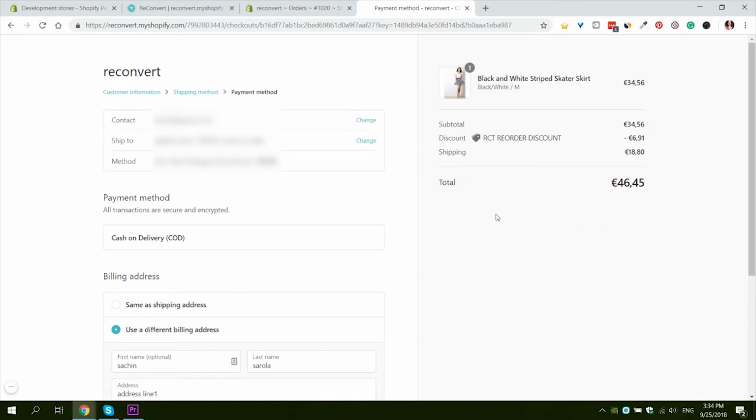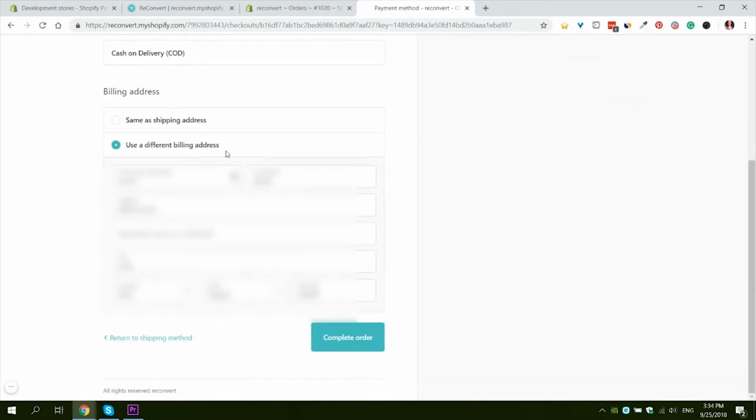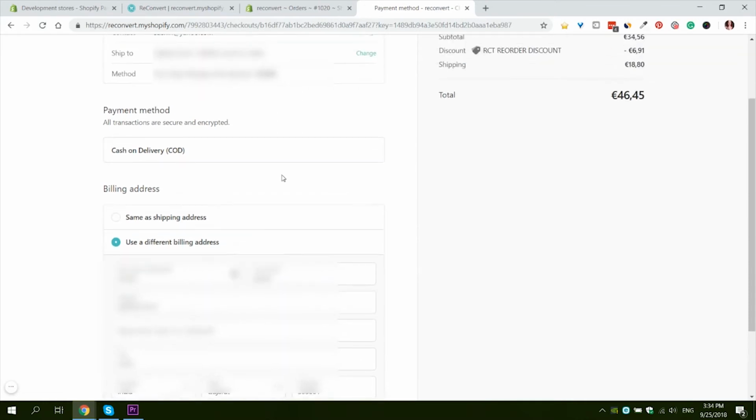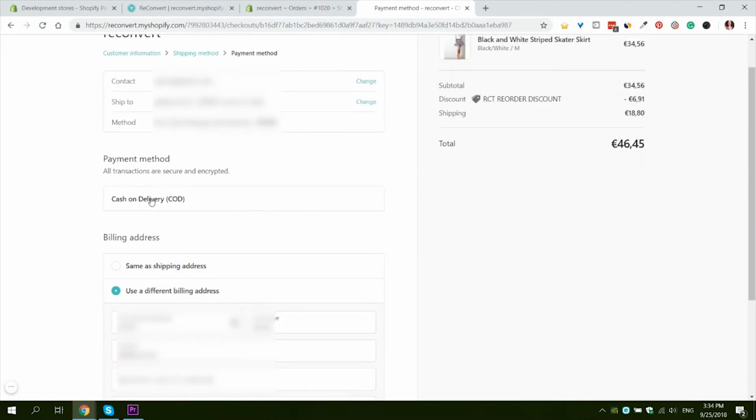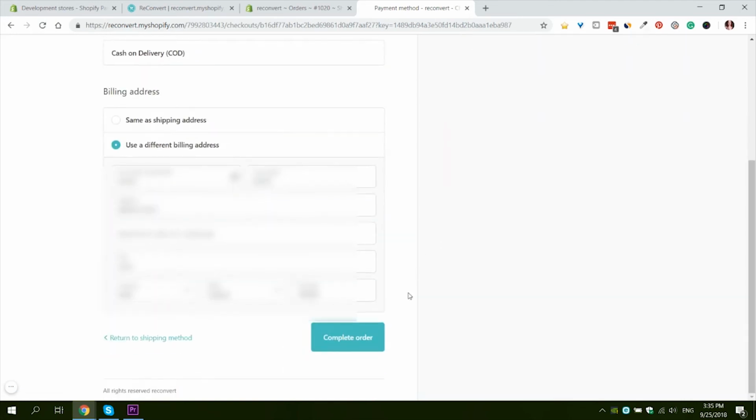So as you can see, we have the discount applied right here and we did not have to go through any of the checkout processes. We already have our shipping details filled in here. We can change them if we want to, and we need to choose a payment provider. Now, in this test store, we only offer cash on delivery, so this is why that's the only option we have here. In your own store, you will have a place to fill in the credit card information or PayPal information. All we have to do is complete order and we're done.